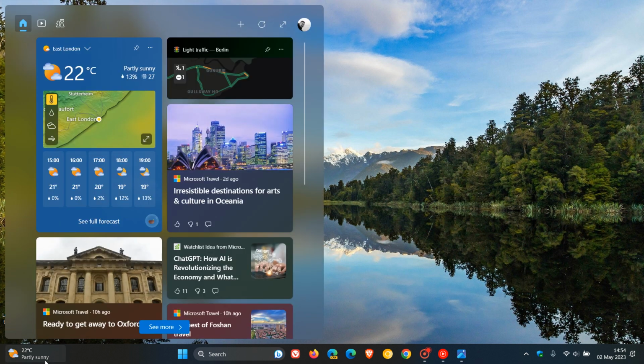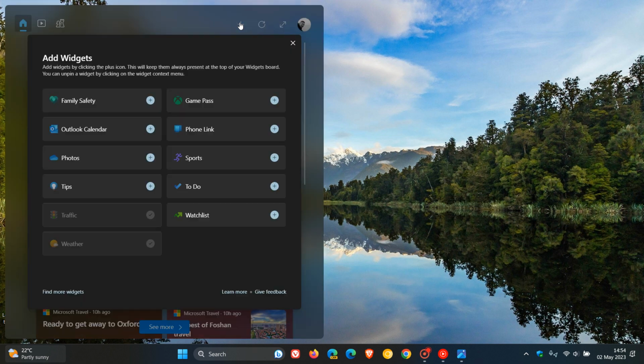Now, as many of you would know, if we head over to the widget board, currently in the stable version of Windows 11 22H2, to add a new widget to the widget board, we head up to the Add Widgets button at the top. We click on that, and here we get the so-called widget picker in the stable version, where you can just click on the relevant add signs to add that widget to your widgets board.